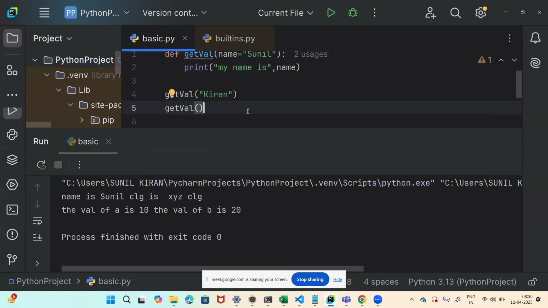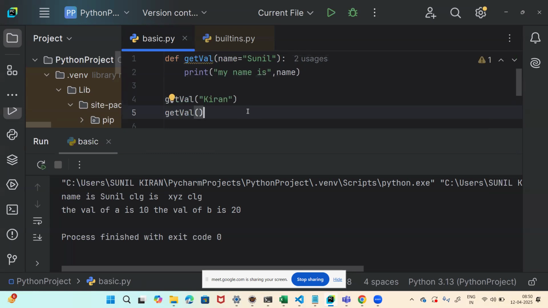In the first case, Kiran will be replacing Sunil. In the second case, Sunil is just a default. It won't be replaced. This is an example of a default argument. Here name is a default argument. Sometimes we can provide default values for positional arguments. If there is no value coming, it won't be an error anymore. This default value will be considered as the name value.